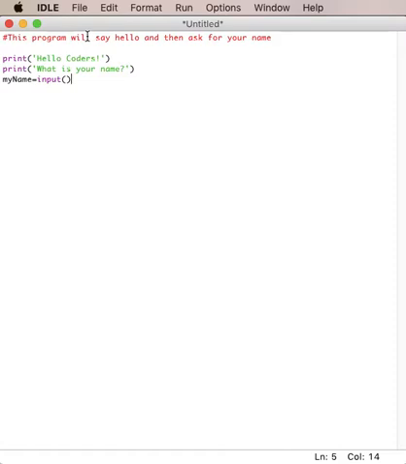Now, the next thing I want the program to do is say, it is nice to meet you, and then I want it to say the name of the person. So if the name is like Allison or Lisa, I want it to say, it is nice to meet you, Allison or Lisa. So to do this, I'm going to say print. I'll say, it is nice to meet you, space, and then I'm going to close that.